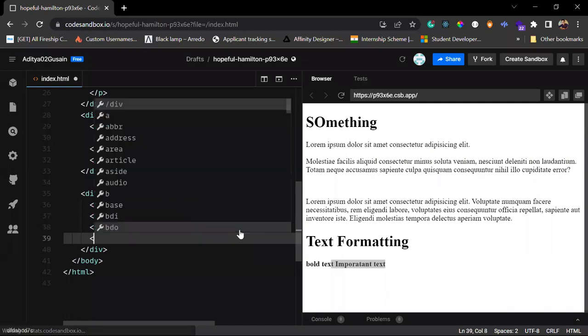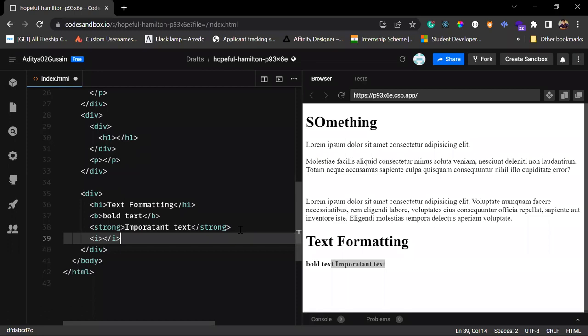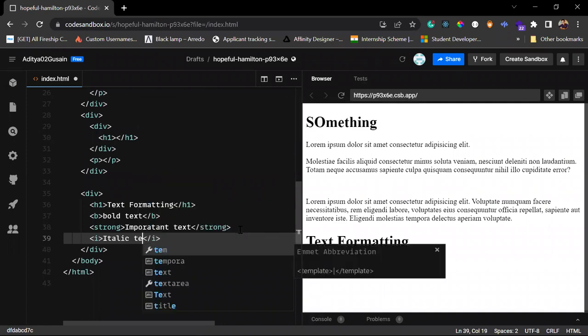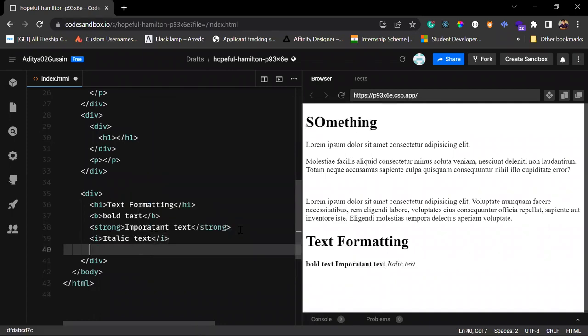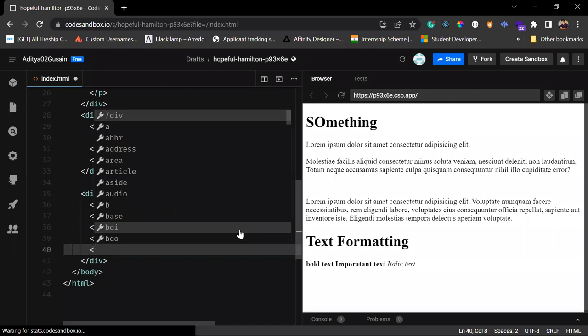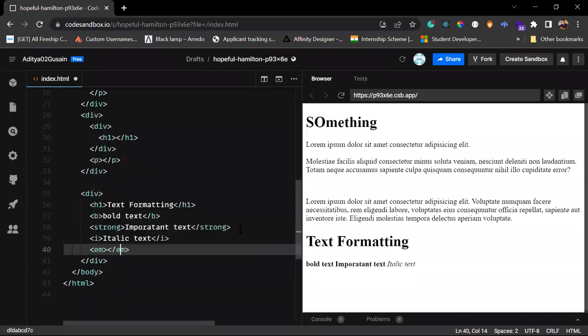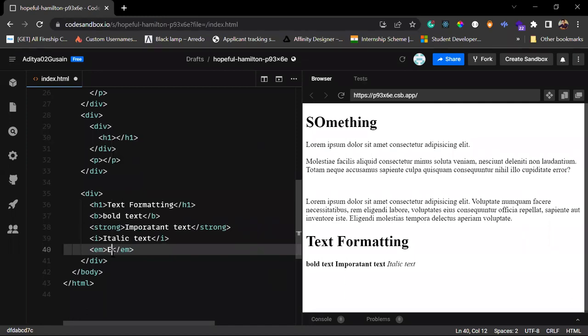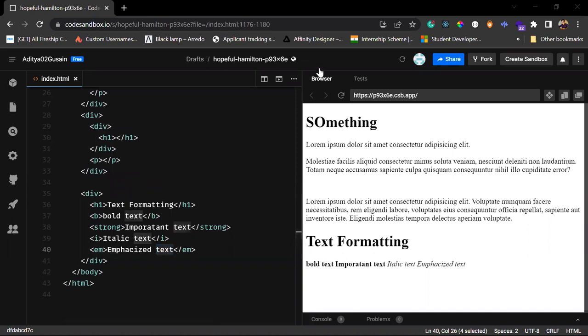Now, after that, we have something known as an I tag, and that means italic text. After that, you have something known as an EM tag, and the EM tag is used for showing emphasized text. Now, if you really ask me what the difference is between emphasized text and italic text, no difference. The difference is in terms of definition.